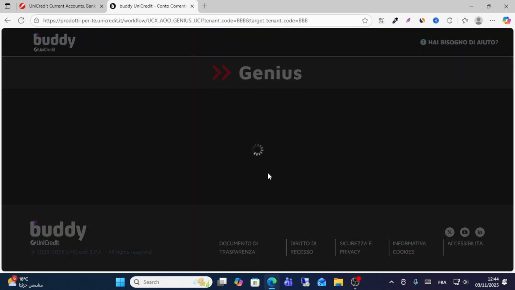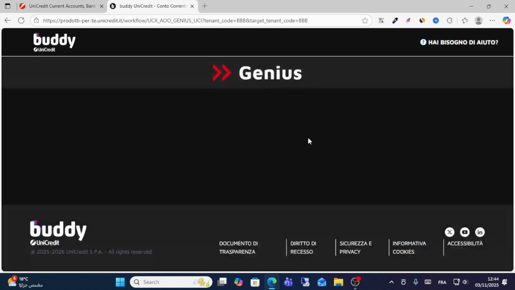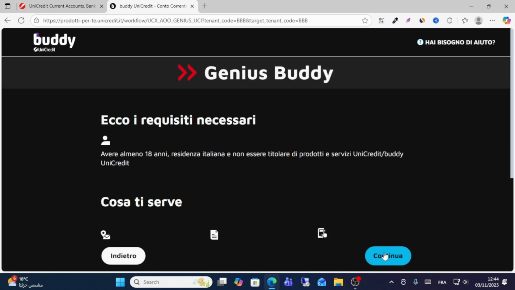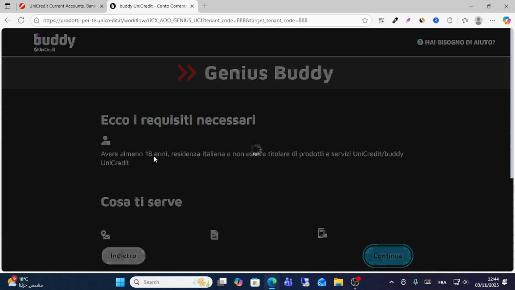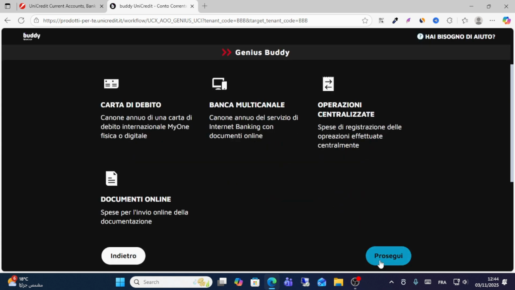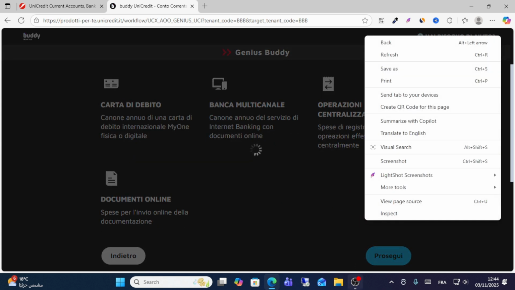Just wait, you will see the UniCredit page. After that, friends, click continue. You should be 18 years old. Click this one, apply. This is for apply.